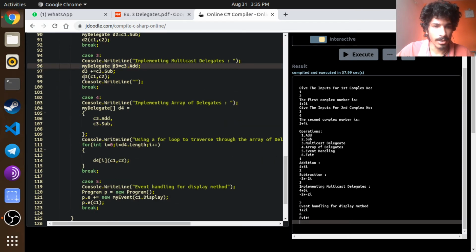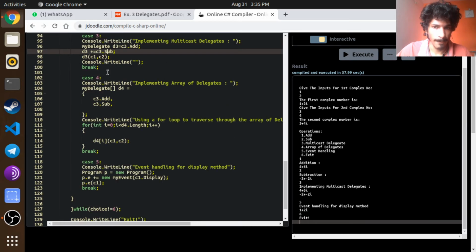Now I call this d3 c1 comma c2, so I pass both the objects c1 and c2. Now according to this, it should first add the real numbers and display them, then subtract and display the real numbers. And next, in the fourth option, we are implementing an array of delegates.